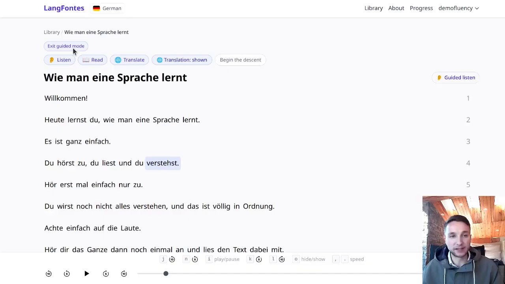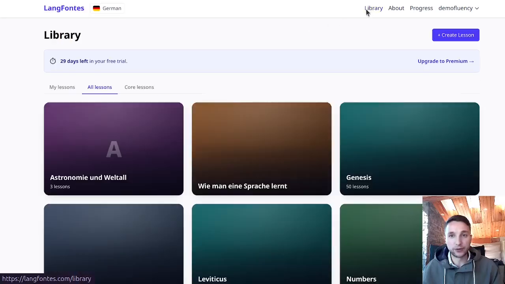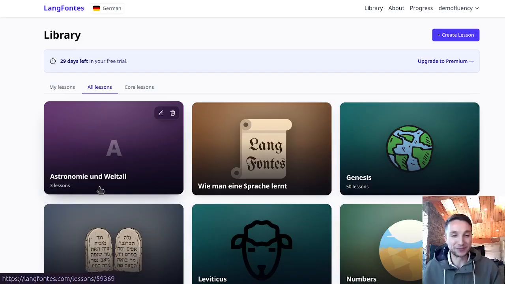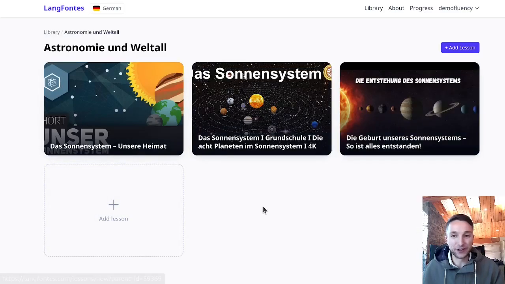So here I'm going to exit guided mode and head over to the library. And we'll notice under my lessons, or in this case at the very top, something that, if you're learning German, you may not know what this means, but has something to do with astronomy. Some lessons that were actually created for us based off of our prompt. But this is going to be the bread and butter of how you learn with LangFontes.